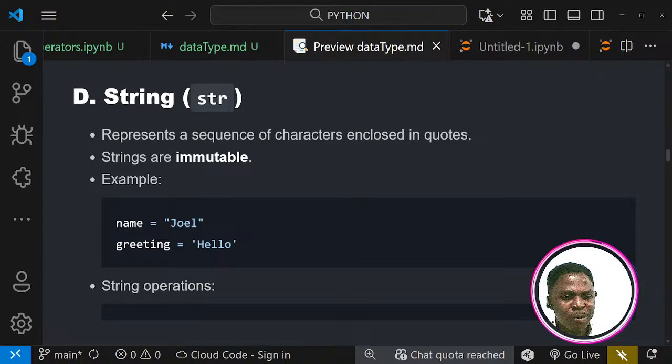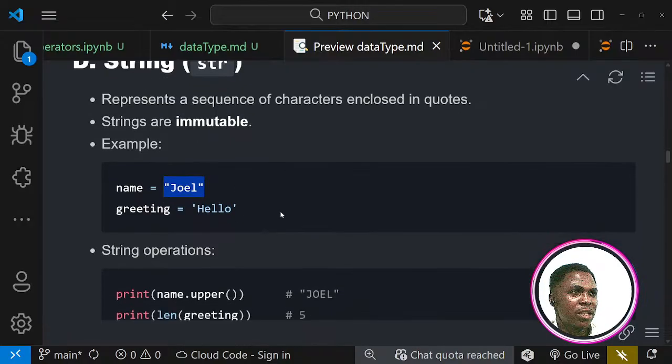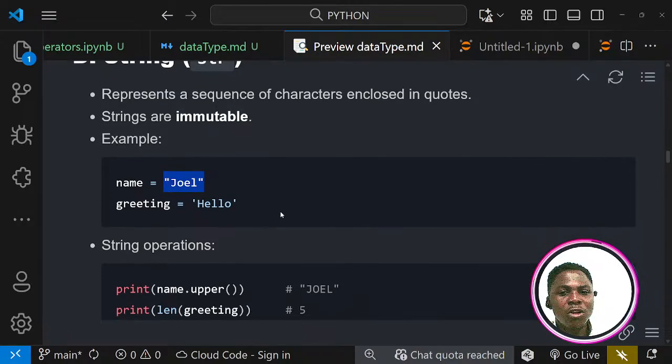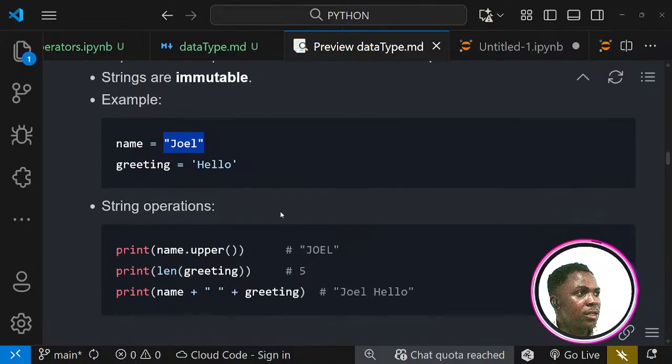Now, quickly, don't worry, you mustn't copy every single thing. We have a lot to do. So we have string. String is another data type for UTF-8 characters, especially every character on your keyboard. It represents a sequence of characters enclosed inside quotes. You put them inside quotation marks. It could be either single quotes or double quotes. It doesn't matter. Those are called strings. Even a number inside quotation is also a string.